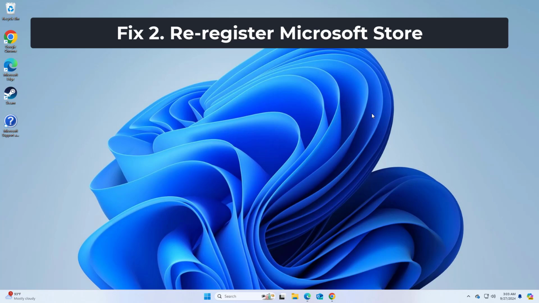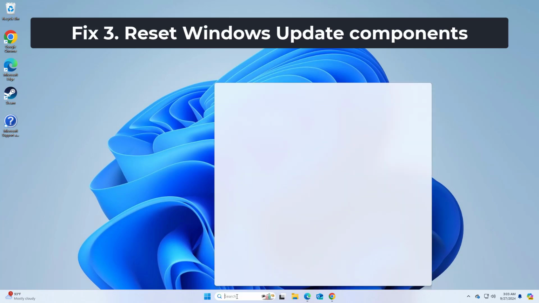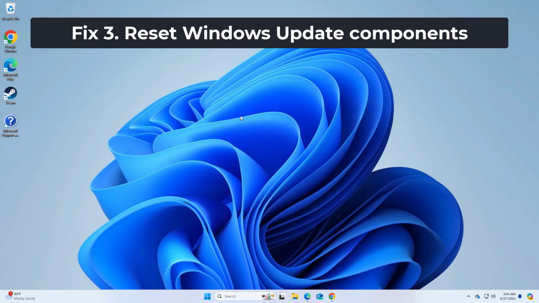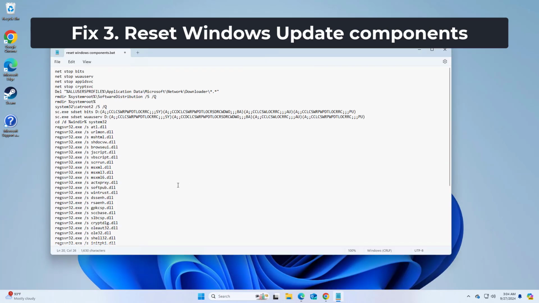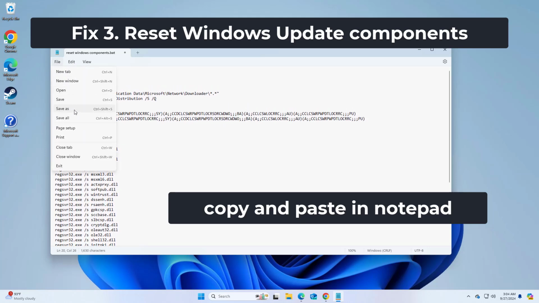If that didn't work, resetting Windows Update components can resolve issues with Windows Update that might be affecting the Microsoft Store. Copy and paste the command that you will find in the description of this video.